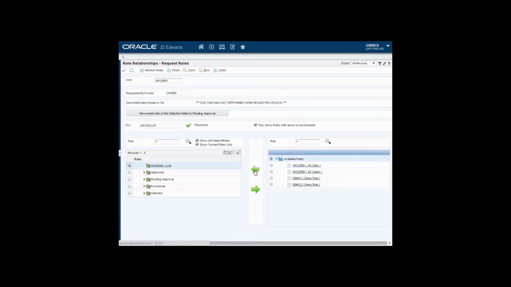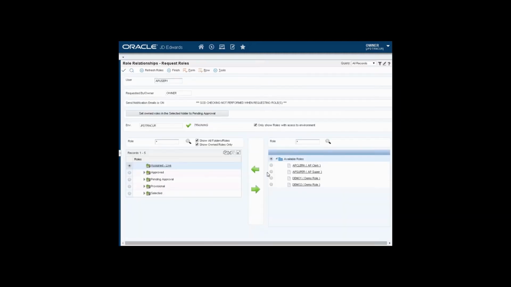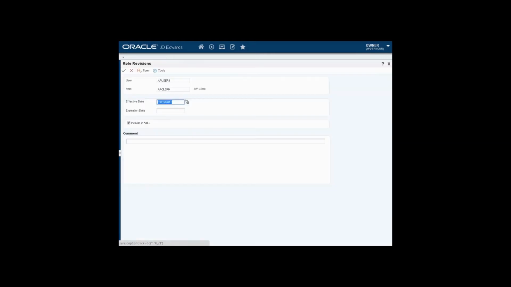So what I'm going to do is just assign AP clerk. And notice it's very similar, for those of you who've used the JD Edwards P95921. It's asking for the date range and whether it's included in star all. Sorry, I don't know what happened there. Let's try again. That's better. There was a strange role name.